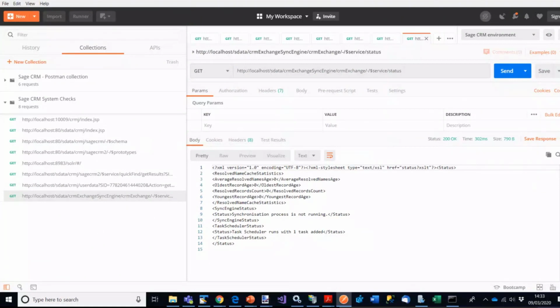Many of the checks can be carried out externally from Sage CRM. That means you can automate these. Because they are standard checks looking at endpoints, you could design a system to monitor it outside of the interface. Here you can see that I've created a Postman collection that includes links to the different URLs and service endpoints that are published.